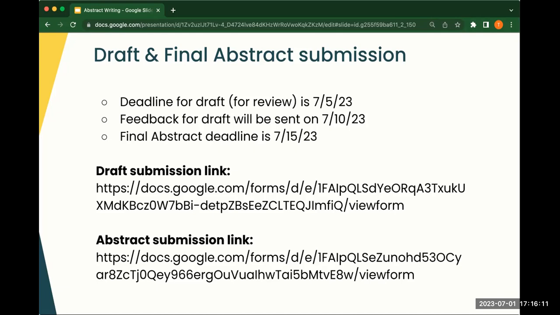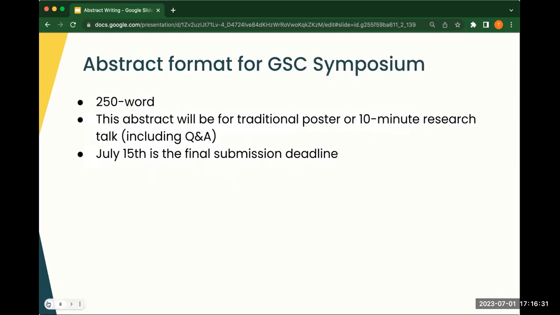After that you will have 5 days to work with the feedback to revise the abstract, and then the final abstract deadline will be July 15. The abstract format for the Goldwater Symposium will be 250 words, and this abstract is for the traditional poster or the 10-minute research talk, including Q&A. And again, July 15 is the final submission deadline.